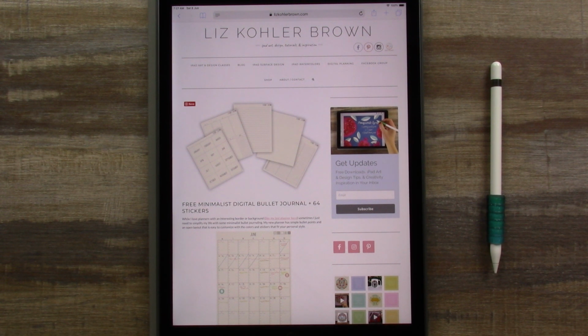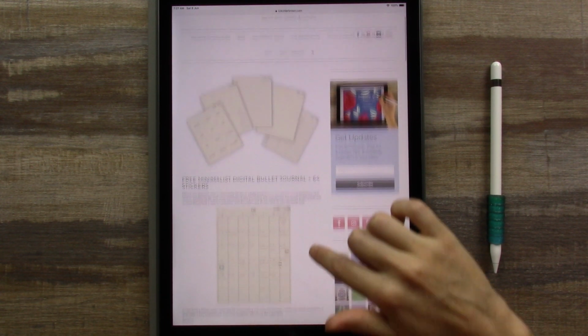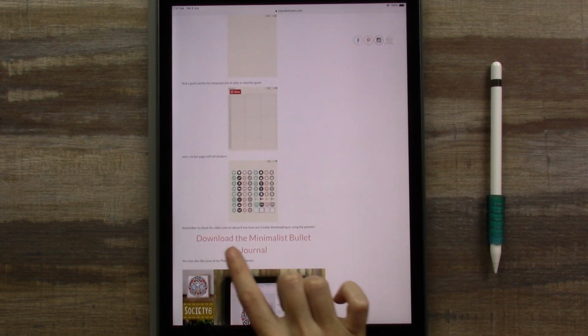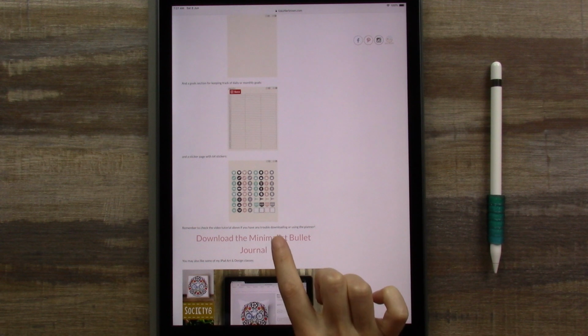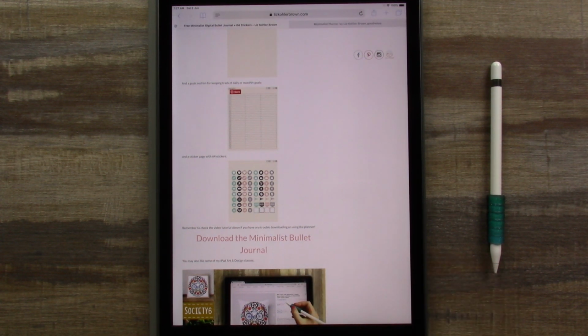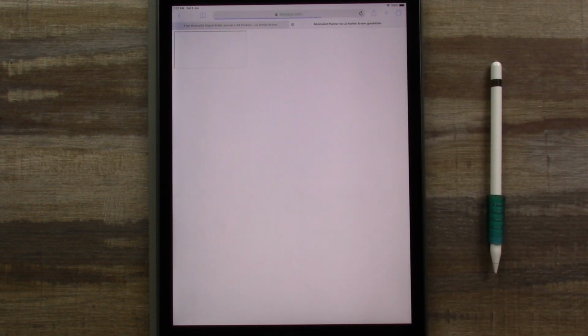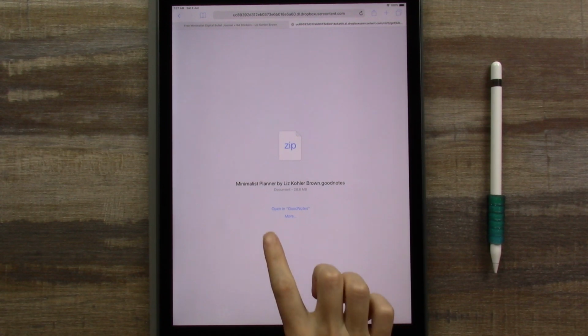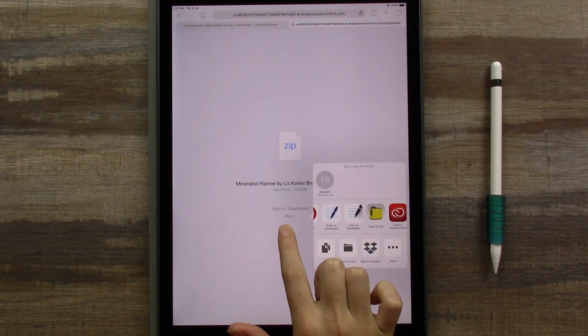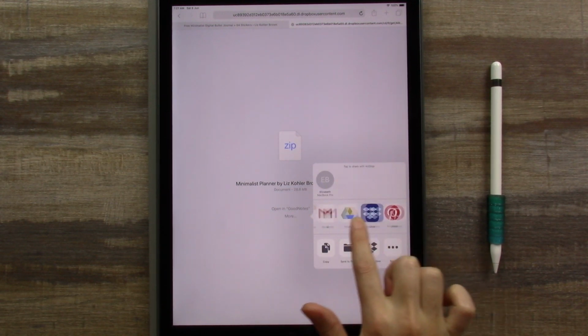If you're watching this on YouTube, you just need to click the link below the video to get to this blog post. Once you get to the blog post, you'll see the images of all of the different planner pages, and then you'll see download the minimalist bullet journal. So I'll click and hold on that and then click open in a new tab. It may take just a second for that to download depending on your internet speed. And then you should see the option open in Goodnotes. If you don't, click more, and then you can find Goodnotes on that list.